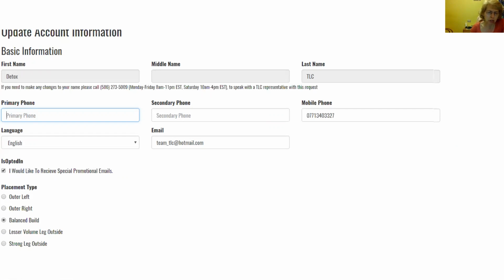Because you're binary qualified, you could then go for this one here, which would be the lesser volume leg on the outside. So often, once you're binary qualified, and obviously you need to be binary qualified first, you would then be wanting to be on your lesser volume leg.